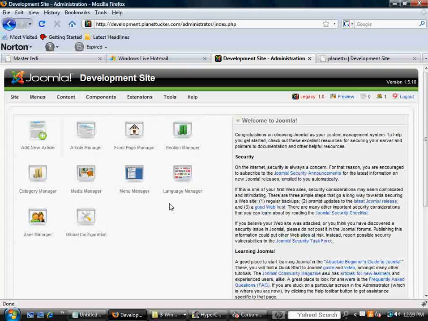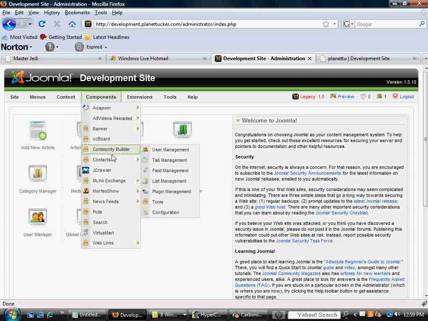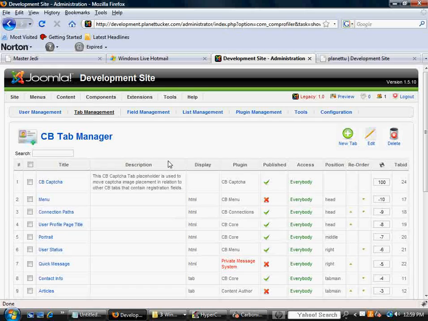In this video, we're going to cover tab management within the Community Builder component that plugs into Joomla. So, to go into that, mouse over Components, go down to Community Builder, and the second one down is called Tab Management. Click on that. Now, this can kind of be confusing for beginners, so I'm just going to lay it out to you straight.